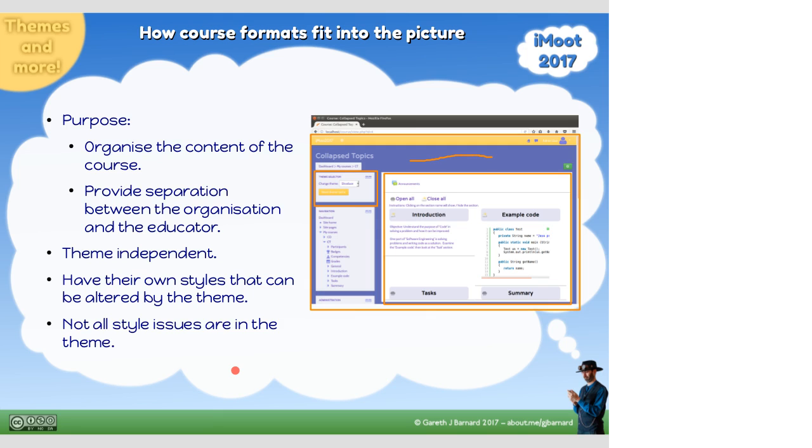It is theme independent. So if you change the theme, it will still have its own styles and colors. There you can see collapsed topics, so the gray bit of the toggle will still be the same. The colors configured within collapsed topics itself are not the theme. So I think I've covered everything, and it's great because it does provide that separation between the theme style, which is the organization's base, and you, the educator.